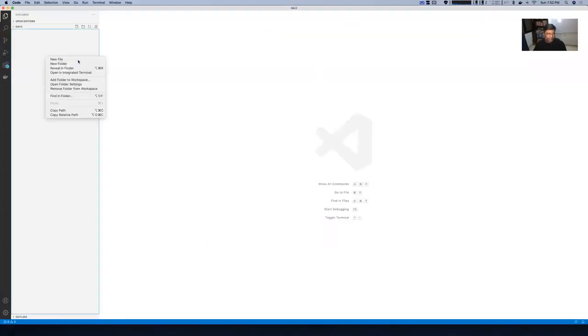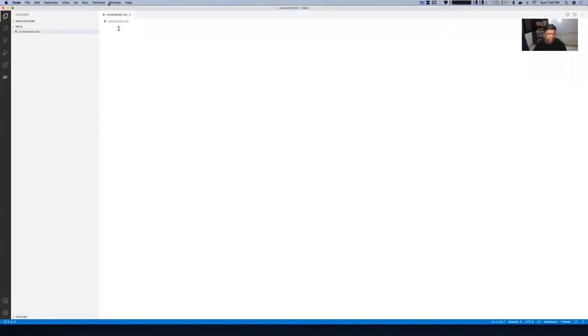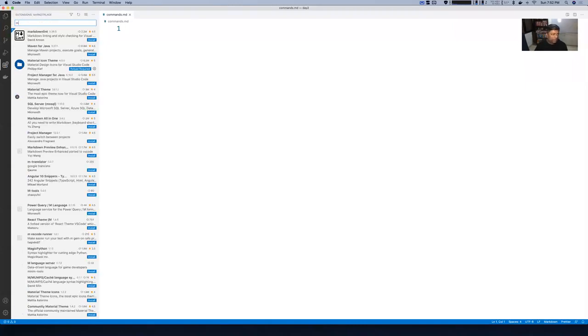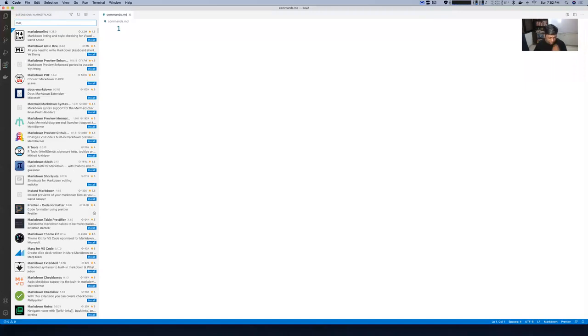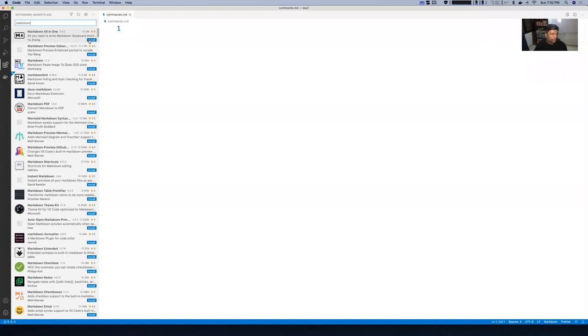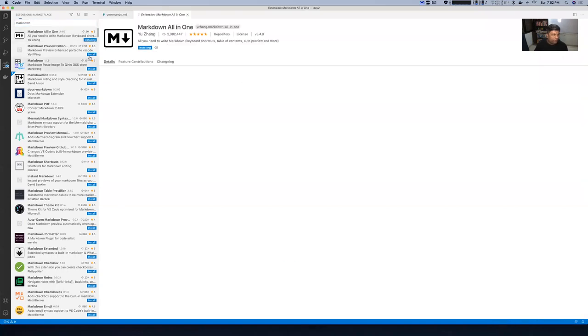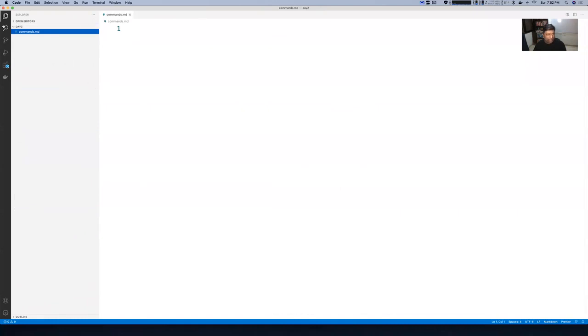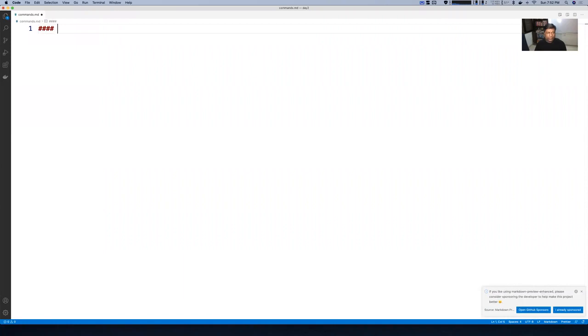This is where I'm going to use commands.md. Do I have Markdown? Just a second. This is the newer machine, so I don't know whether I've installed this or not. Markdown. Yes, Markdown All in One and Preview. That's it. I just need those two extensions, and we'll start coming back here and adding all those commands.